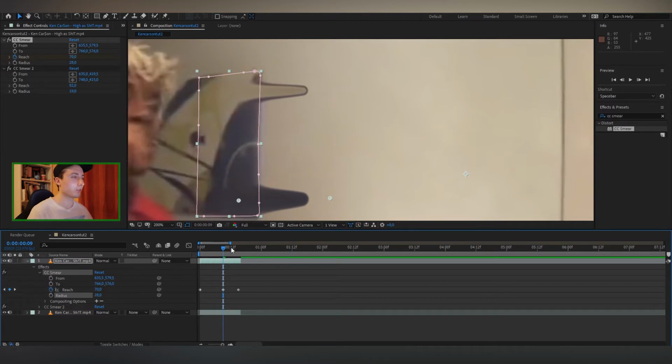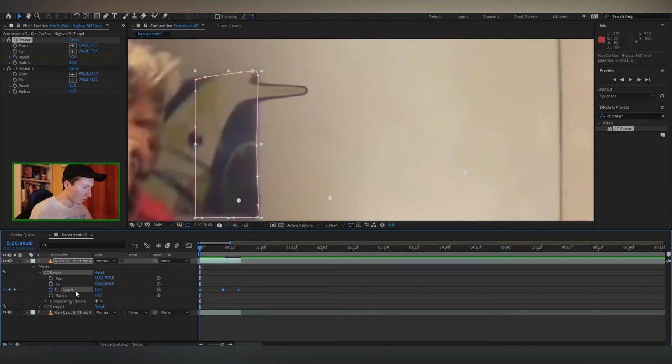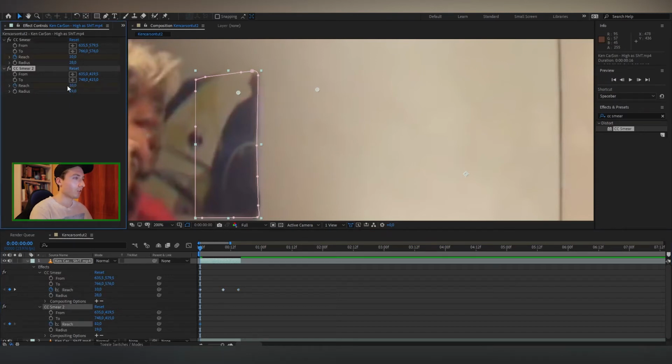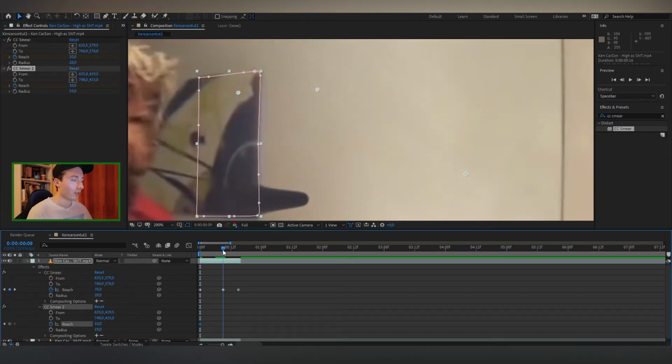So like this looks pretty cool. So now we can do the same as the other one. We keyframe the reach. So we want to make sure we go to our reach right here. Keyframe at the start, put it to about 10 as we had our other one. Go about halfway and synchronize it to the other one you made. Put it to where you want.